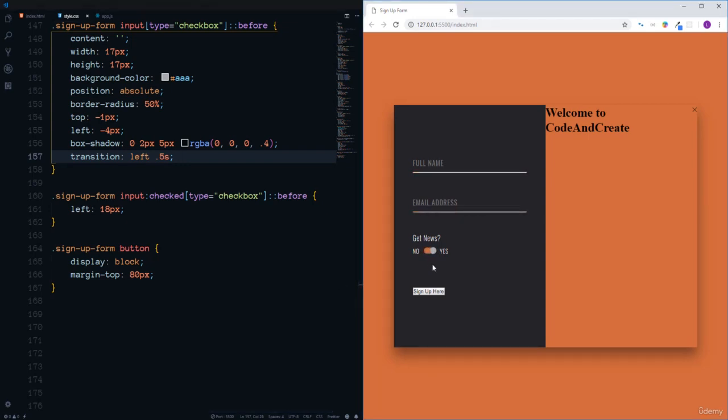Alright, so you can see that now the checkbox is working, and I hope you agree that it's really nice and modern looking. Okay, I think for now it's enough. Next we have to style the button and also the second part of the form container, I mean the header, and let's do it in the next lecture.